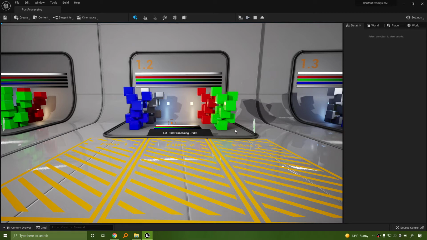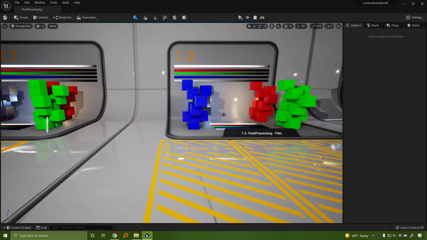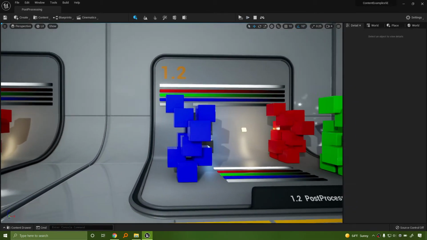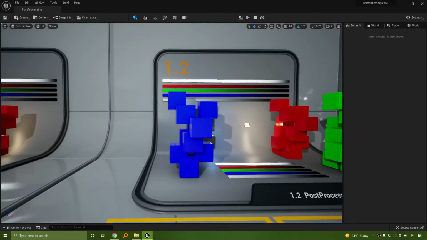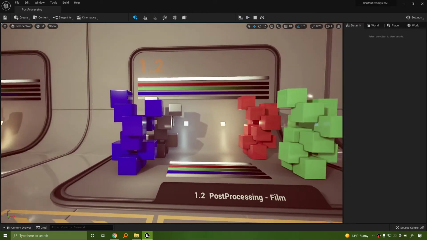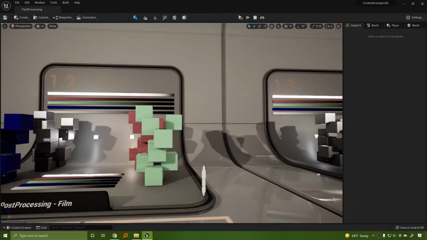Let's go ahead and let's see if I can. Come on, give me control. Let's pop into these film volumes here. As you can see, the color changes from our standard overview color to more of a bluish tinge. We have kind of a reddish hue with a little bit of a graininess to it, and then we have more of a desaturated look.